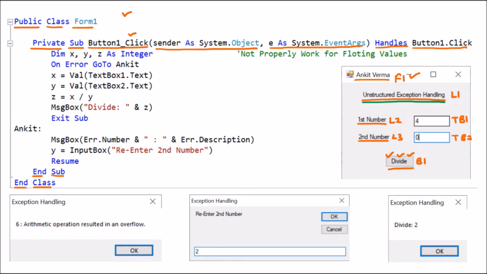Now we are going to see how this program will work. First of all, let us suppose that the user is giving proper entries. Let's say the first number is 4 and the second number is 2. Now click on Divide. Then afterward the coding of the button will work. Here variables are declared: Dim x, y, z As Integer. So variables x, y and z are declared of integer type in the memory.